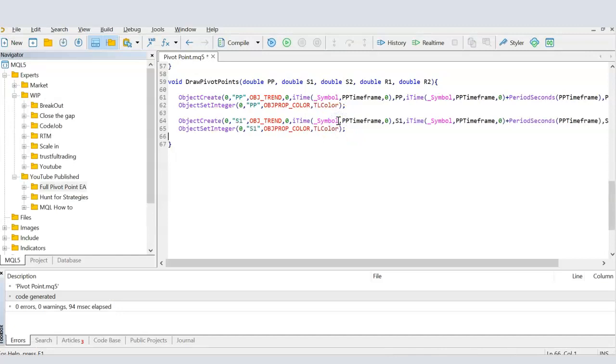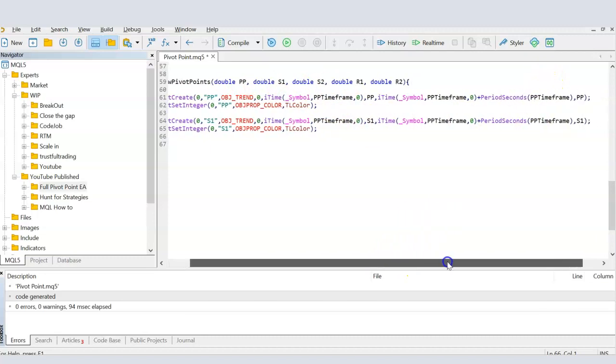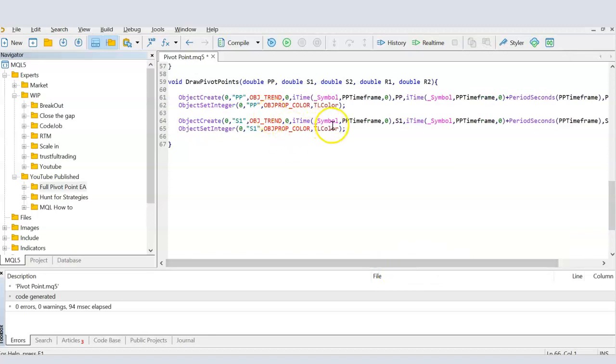Now, using the same logic, I'm creating the next line, which is the support one, and I'm passing on the value of, again, the same opening time. Then I want to pass on the value, which is support one. Then the closing time is exactly the same as the previous line, and then the price of the closing is also S1. And then I also set the color of this by using exactly the same function to the same color. Then additionally, I'm setting these three values as well.